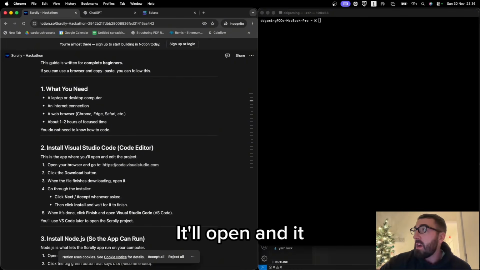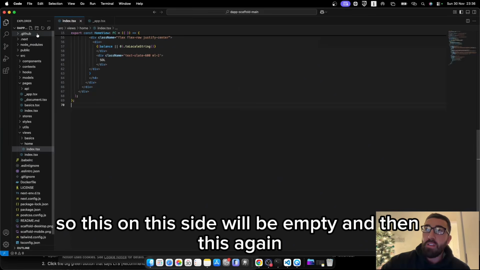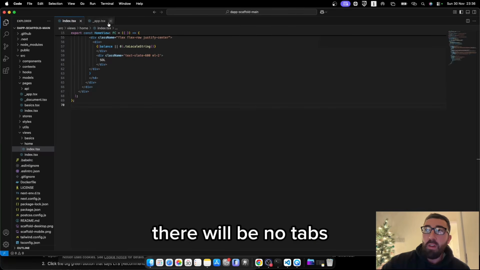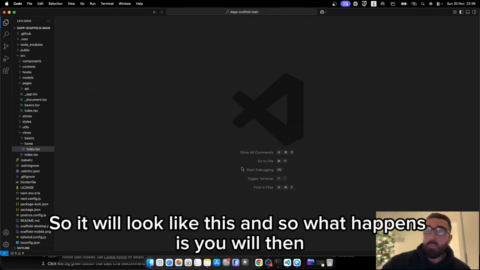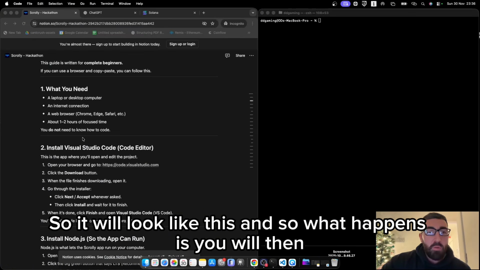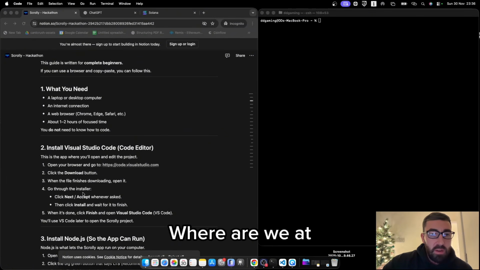It'll open and it won't look like this because there's a project in it. So this side will be empty, and again there'll be no tabs, so it will look like this.